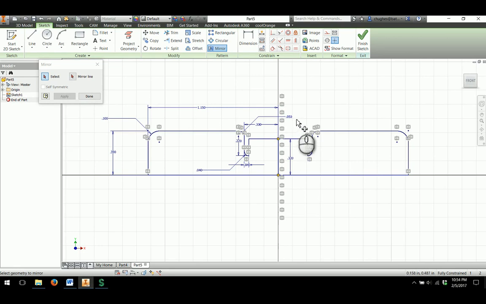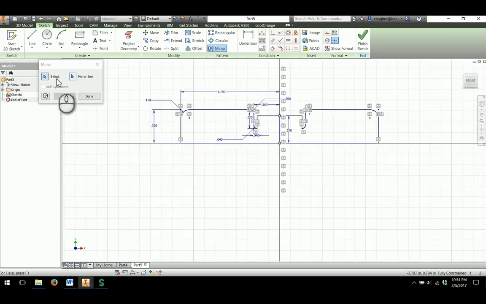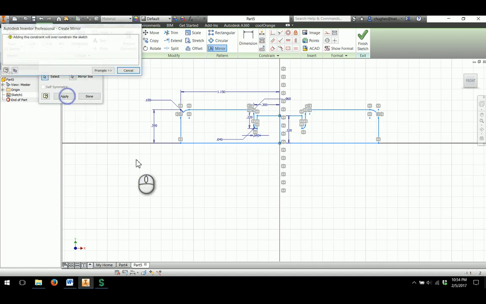The other thing I need to do, keeping this menu open, is select the second set. Now you'll see both of those options are red. Whenever something is selected, it has a light blue tone to it. I'll click and drag again to get both parts of the sketch in there, and for the mirror line, I'll click one of the bottom lines and click apply.